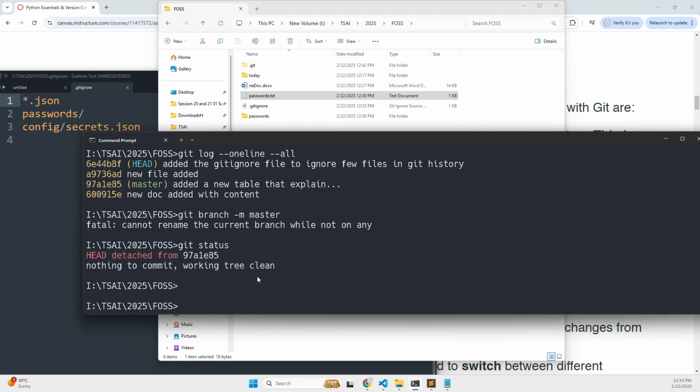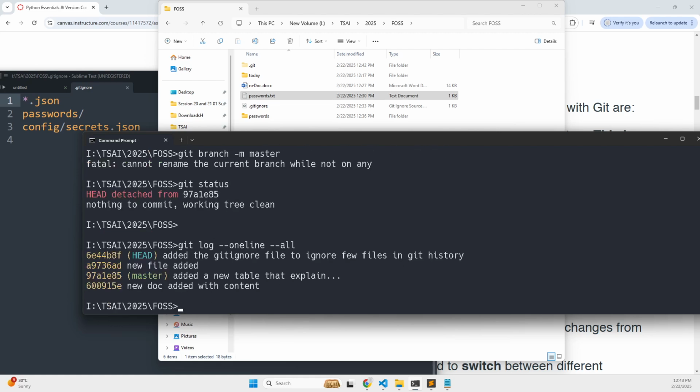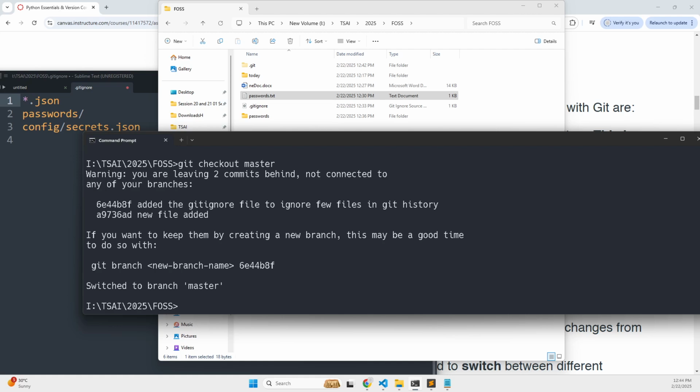Okay, now let's look at this again carefully. Git log, with the line options and all. What is happening? This is the head, and oh, sorry, I was trying to do something else. So I need to make sure that 6E44B8F is the master. So to make the current state the master, all I have to do is write git branch -m master.